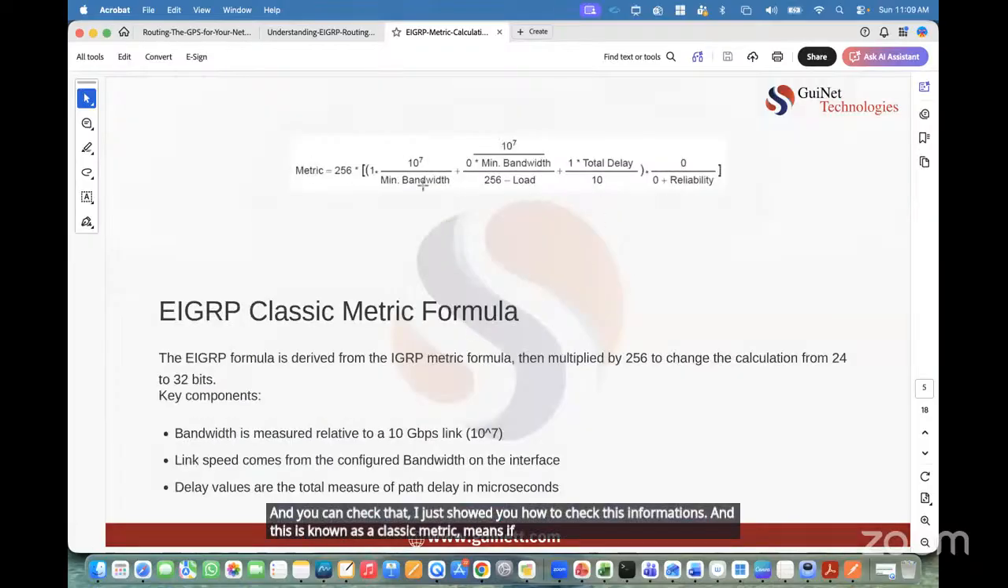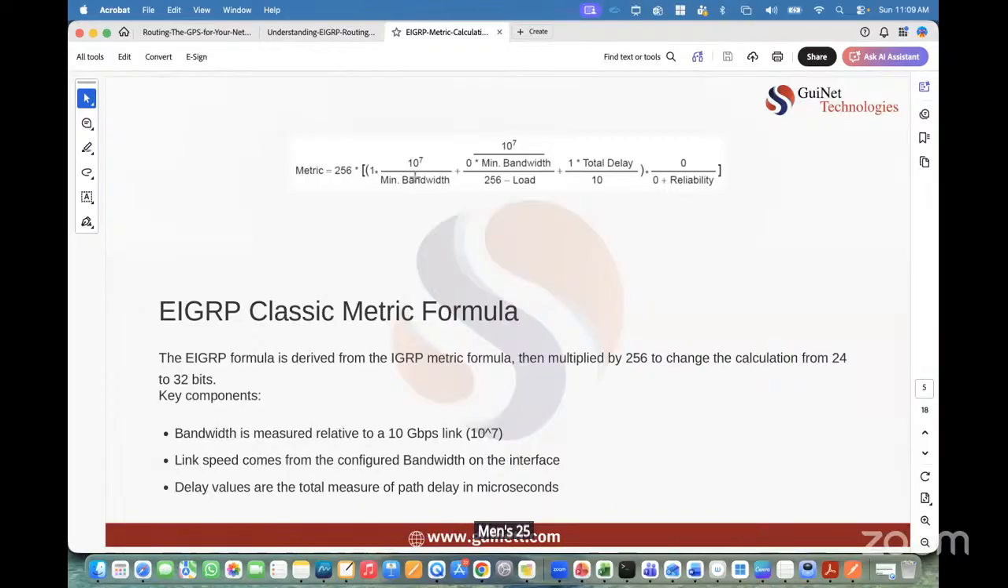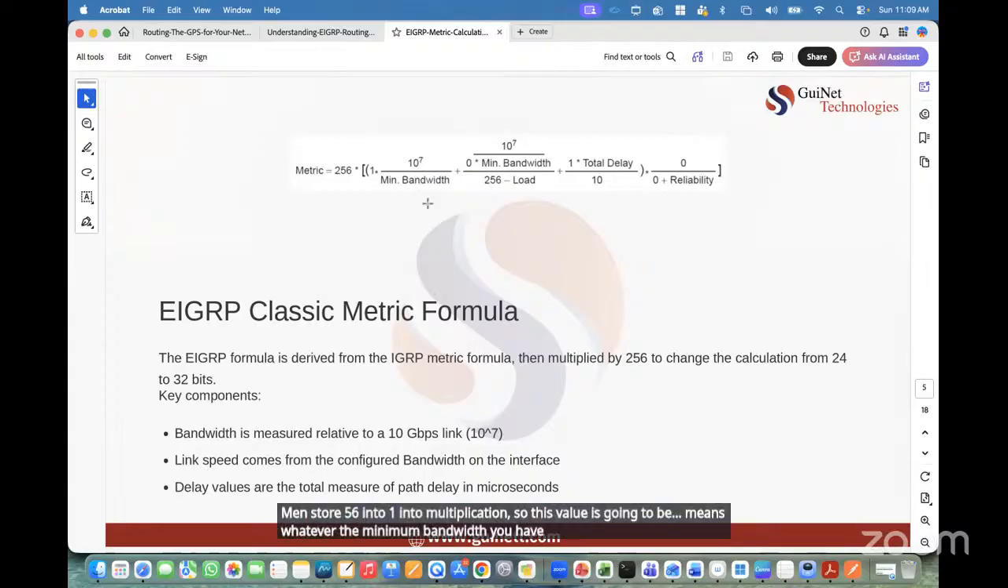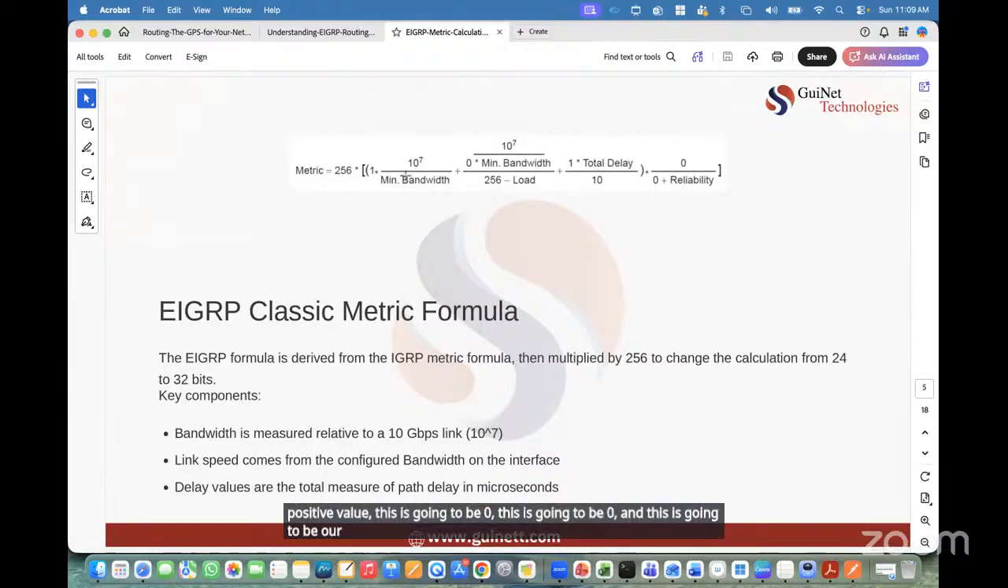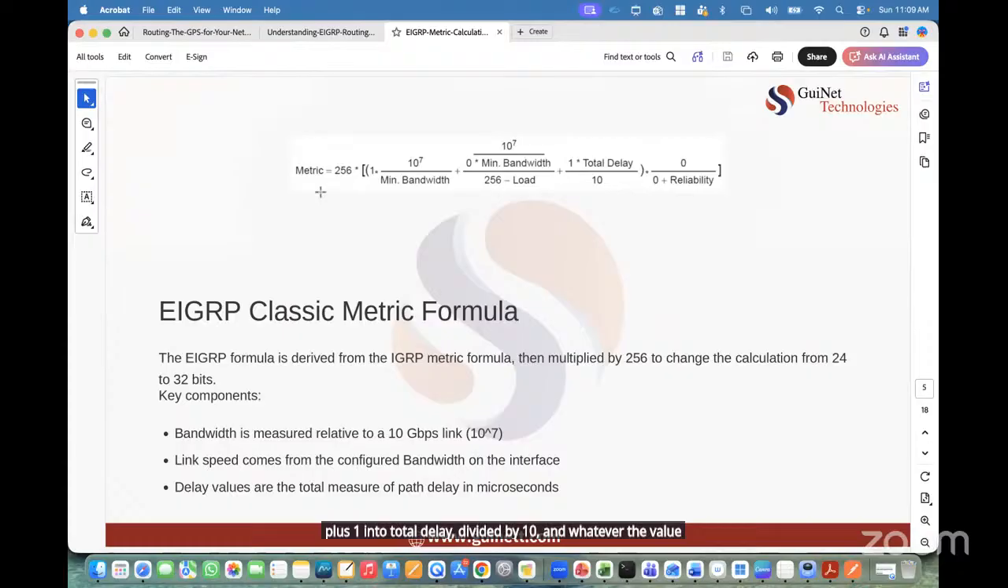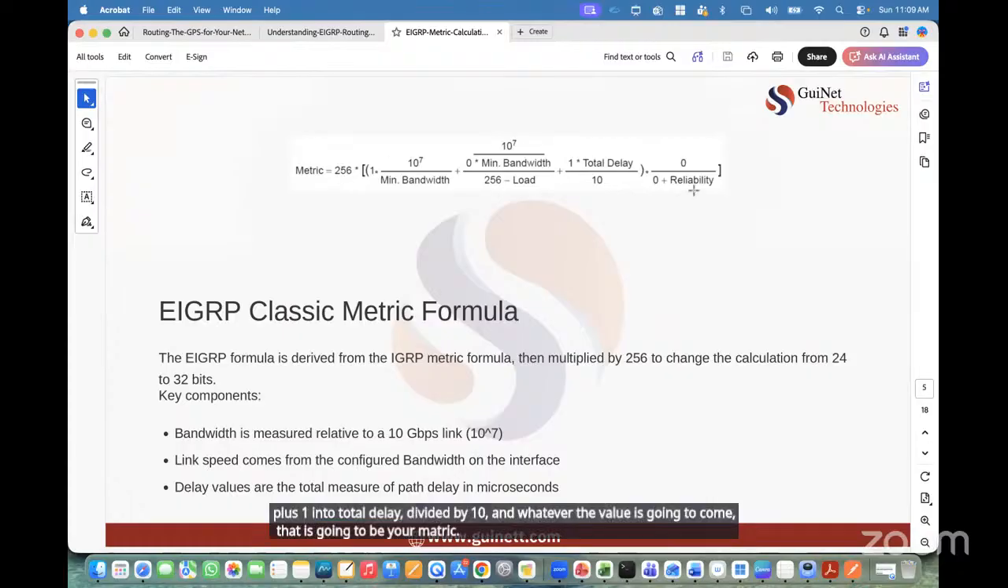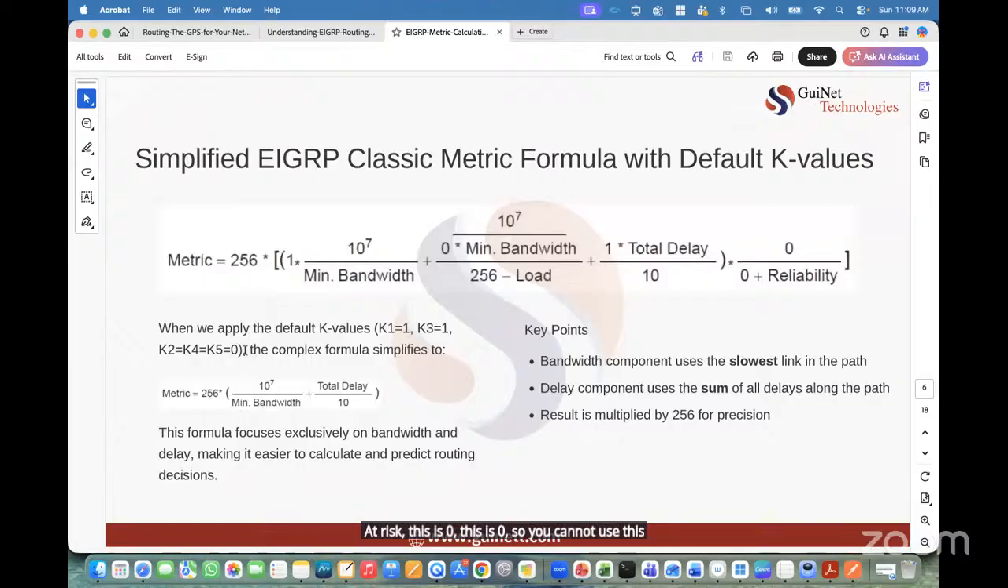Meaning if you just do the bandwidth calculation, this is the formula you have to use. That means 256 into 1 into multiplication. So this value is going to be whatever the minimum bandwidth you have on the link, 10 to the power 7. So this is going to be your positive value, this is going to be 0, this is going to be 0, and this is going to be your positive value. So with these two parameters, technically your metric is going to be 256 into 1 into 10 to the power 7 over your reference bandwidth, the minimum bandwidth, plus 1 into total delay divided by 10, and whatever the value comes out to, that is going to be your metric. The rest, this is 0, this is 0. So you cannot use this formula.